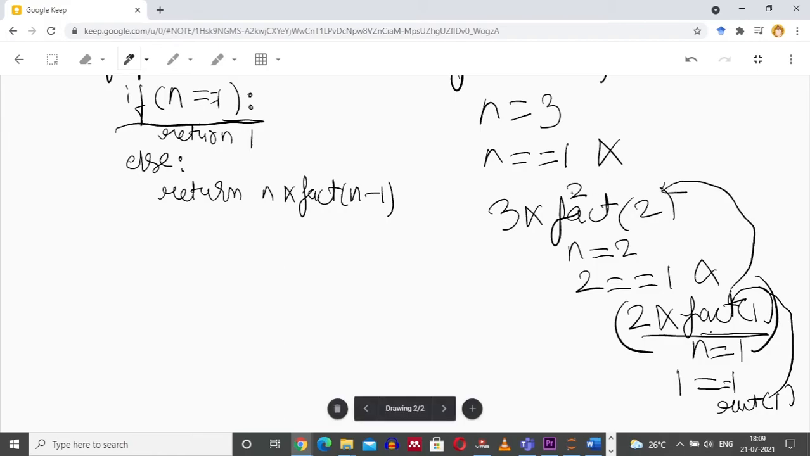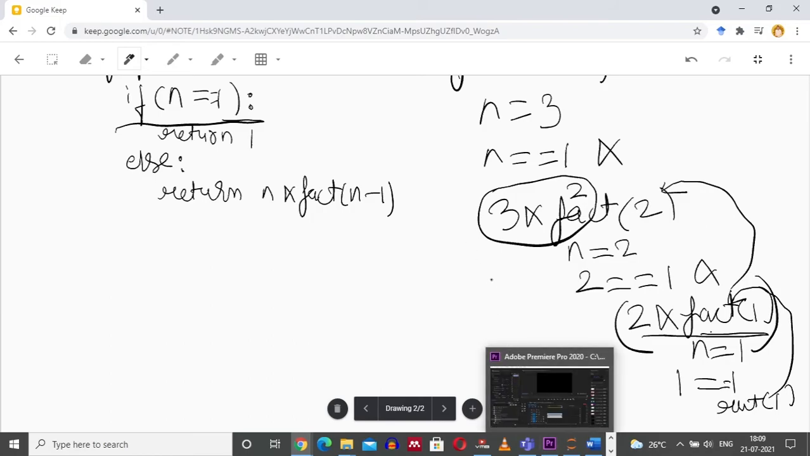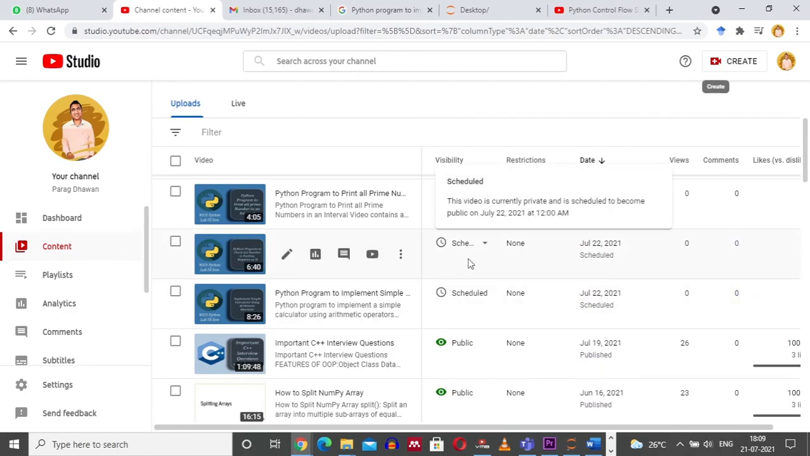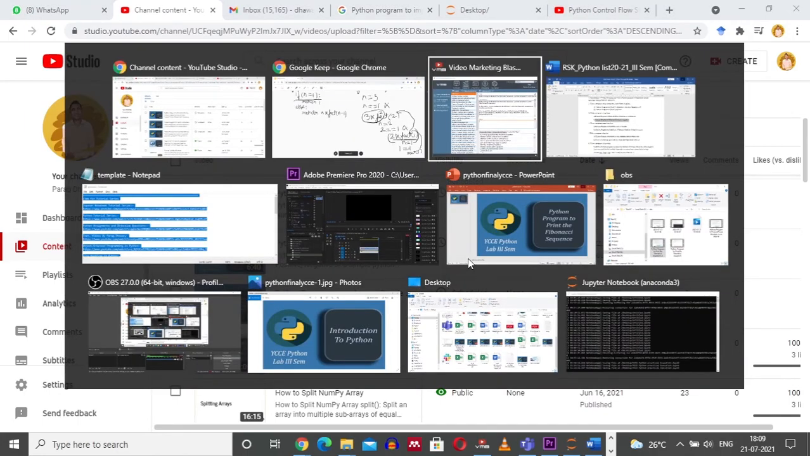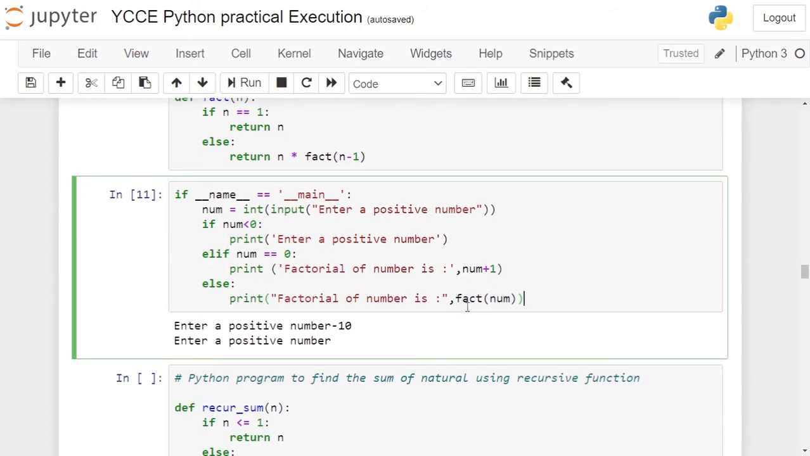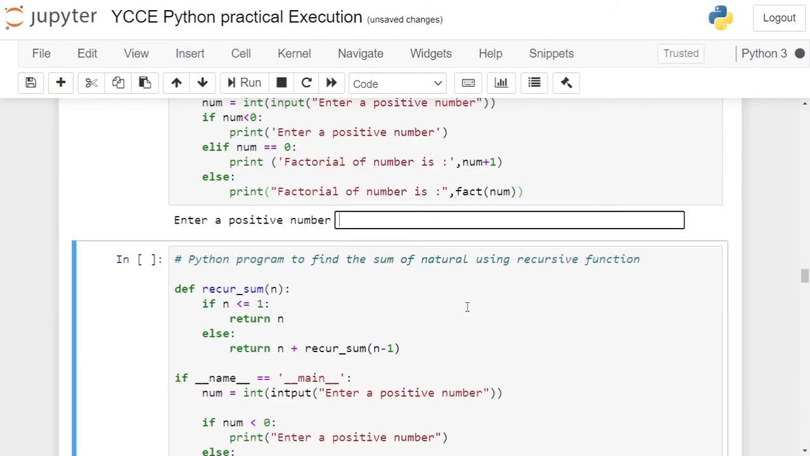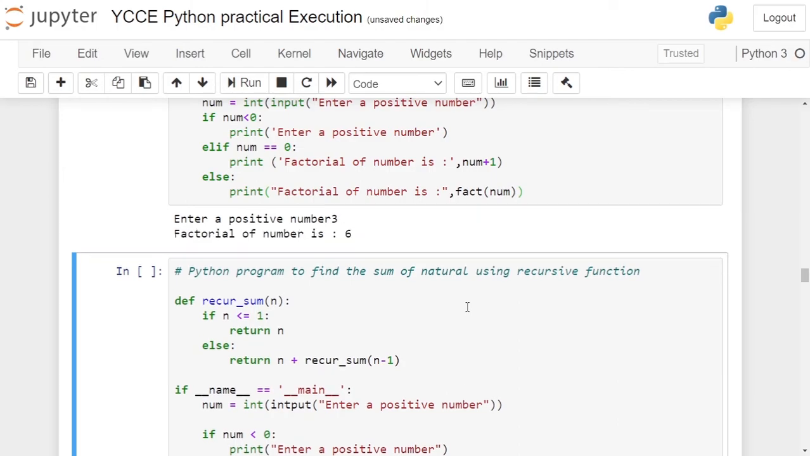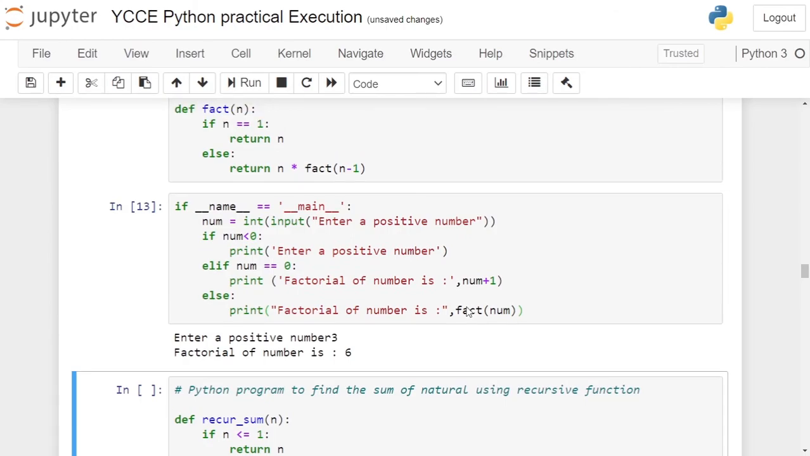3 into 2, which is 6, which will be returned from here to the main program. When we return to the main program, which is our call point, there 6 is returned and we print it on the user screen. Returning to our program, here fact function was called, 6 was returned, and it is directly printed by the print statement. If we run this program and provide a value 3, by using recursion, factorial of 3 will result in 6.